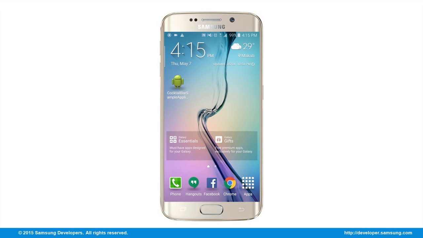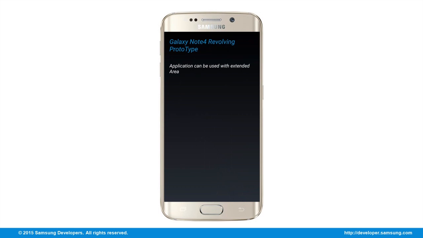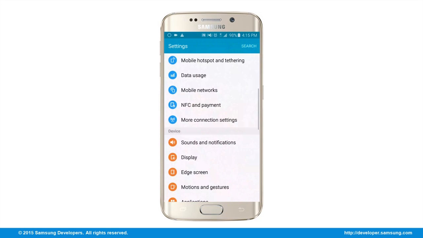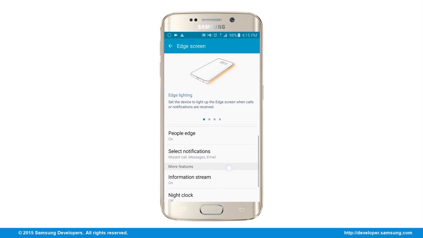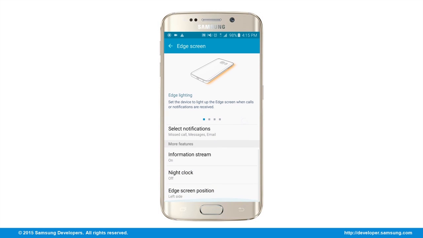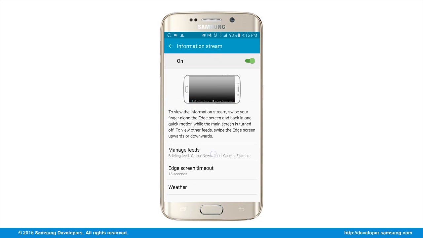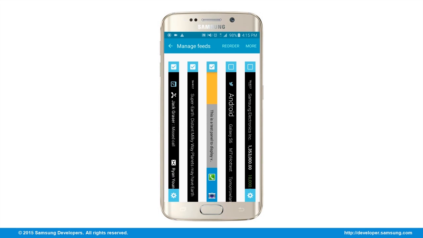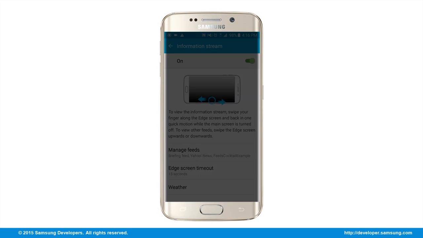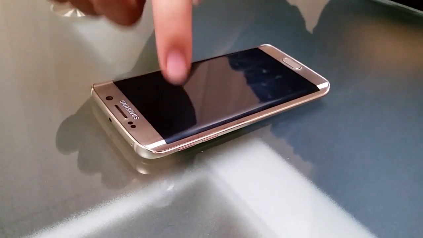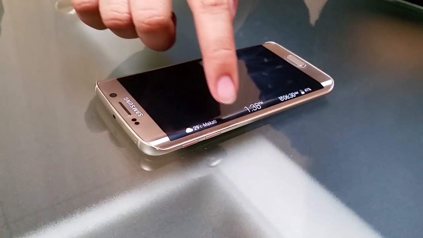Now that we have the Edge feeds mode set up, let's install this sample app into our device. Again, this doesn't have an extra Edge screen, so we won't see anything in the main screen. But let's take a look at the Edge screen settings. Tap on this to enable the feeds. Now let me just turn off this display. Swiping here back and forth. And there we have our Edge feed.